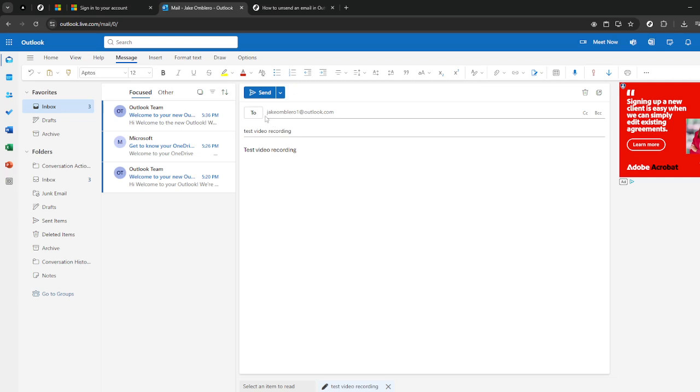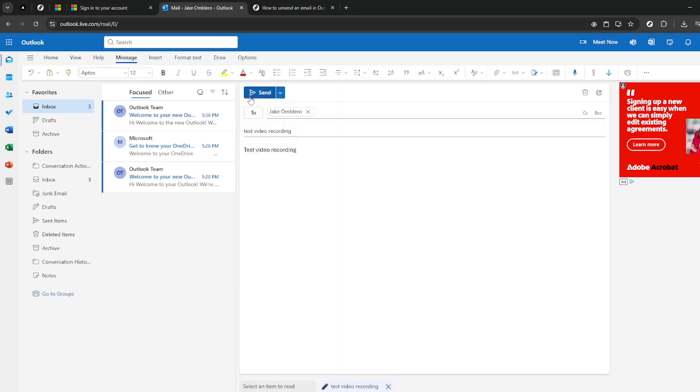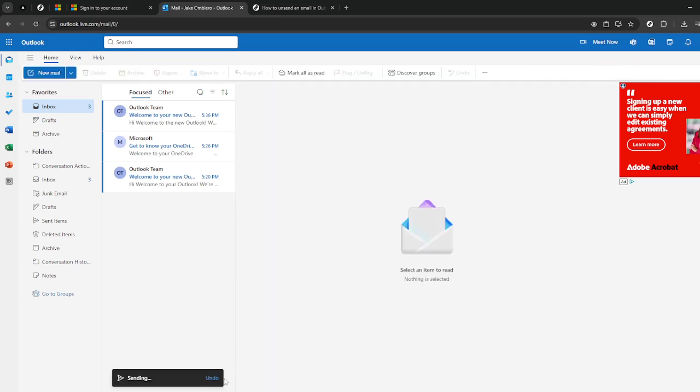With your new picture uploaded, the next step is incredibly important: saving your changes. Look for a Save button and give that a click. You might notice that it can take a little while before these changes are reflected across all Microsoft services, so don't worry if you don't see your new photo immediately. It should update everywhere soon enough.